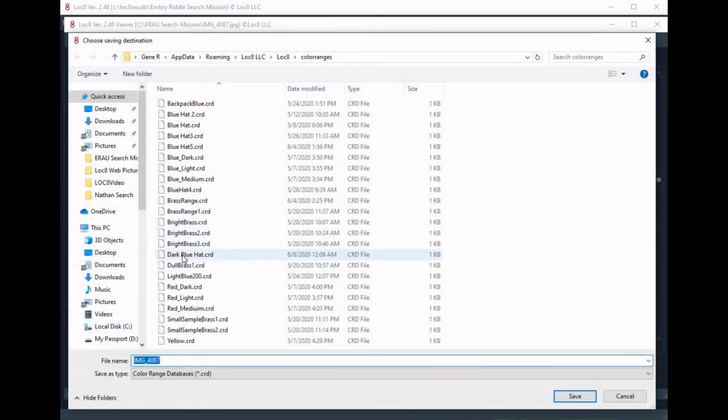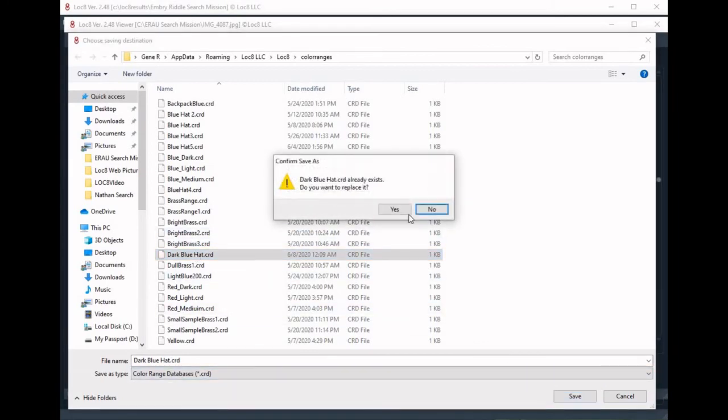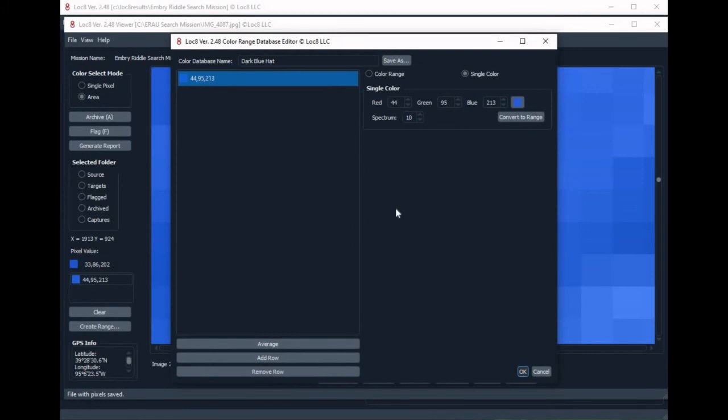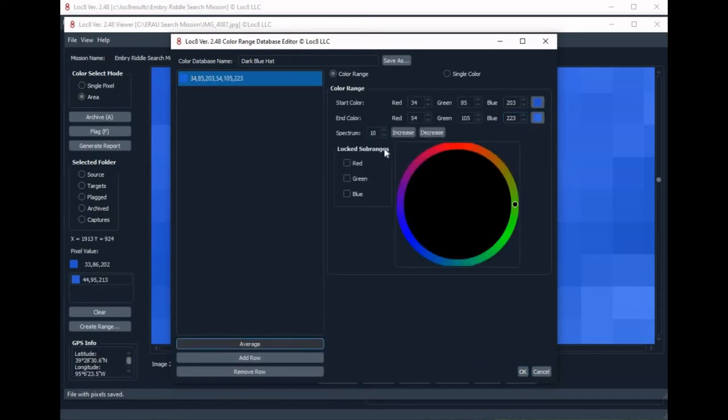We're going to call it dark. We're just going to use the dark blue hat again. It's going to warn me that I'm about to overwrite it, and that's fine. We're going to say yes. Now, it's still showing it as the average of a single color, which is still a single color. What we want to do is convert it to a range again. There's our range, but this time we're going to increase it by this value 2 more times. We'll do 2 more times as an example and go bump, bump, and you see how the start color and end color really opened up.